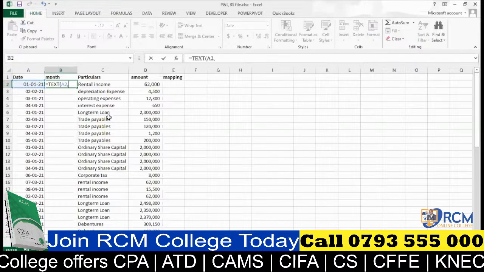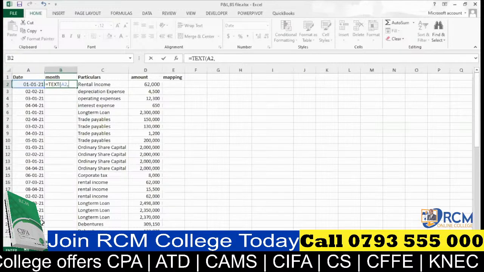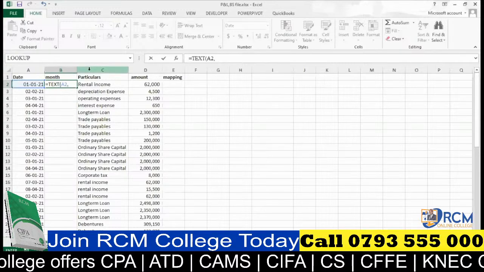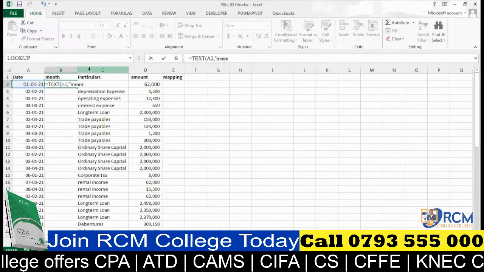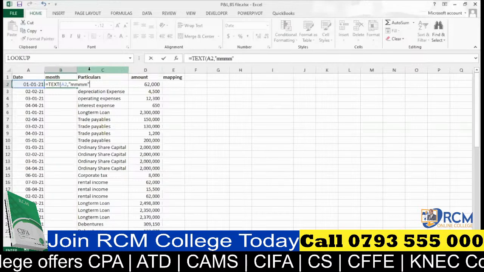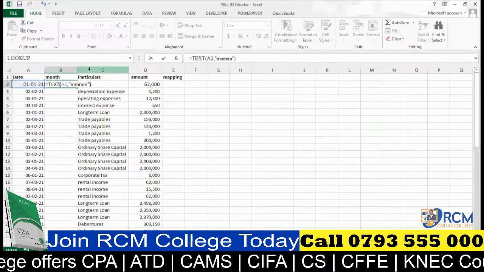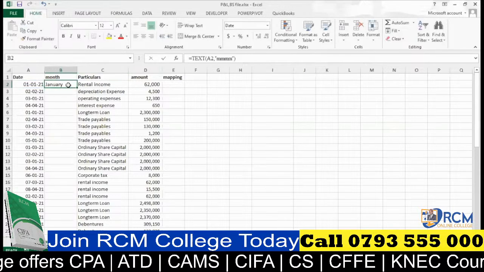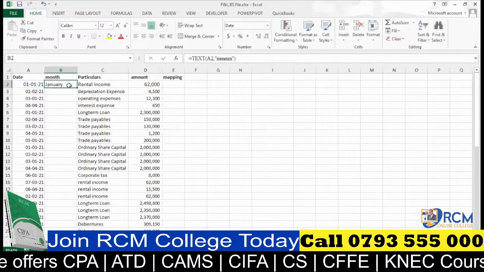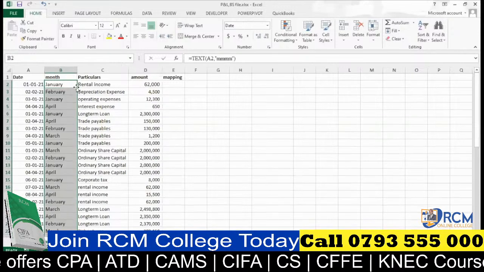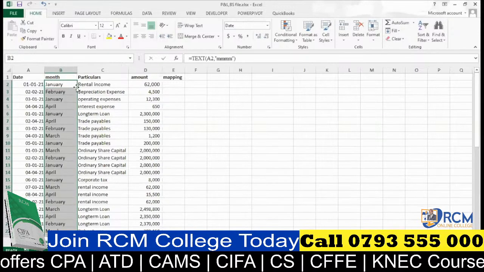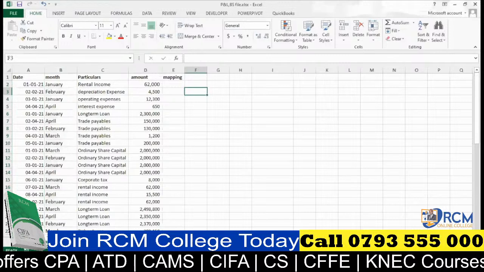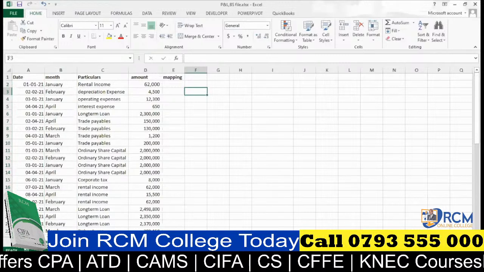comma, then quotation mark, then put letter M 4 times to represent month. Then I close my bracket. If I do that, I will be able to get the months in words. Then I autofill. Having done that, what was our next step?